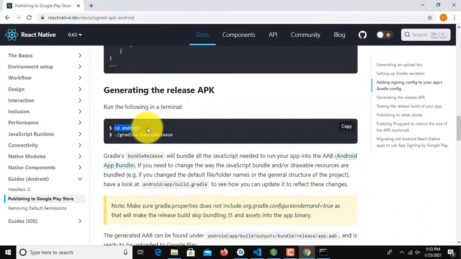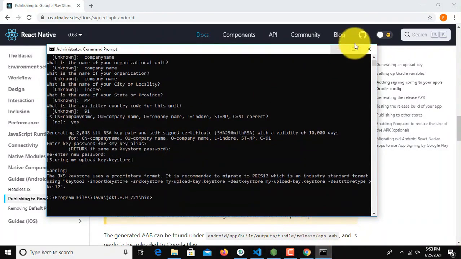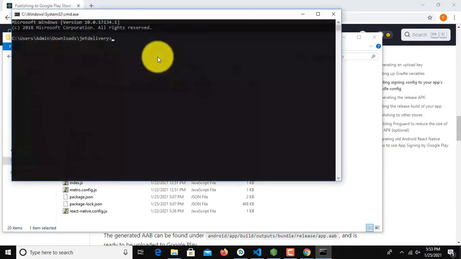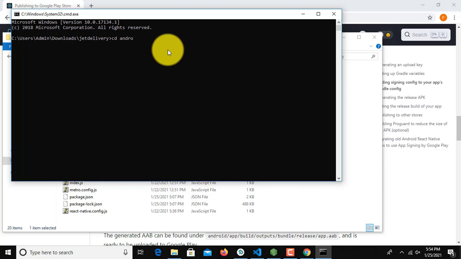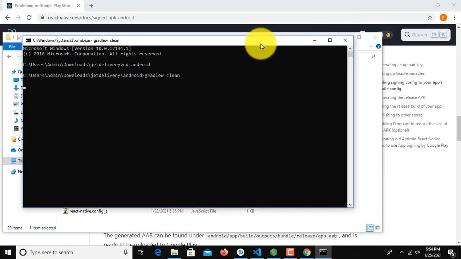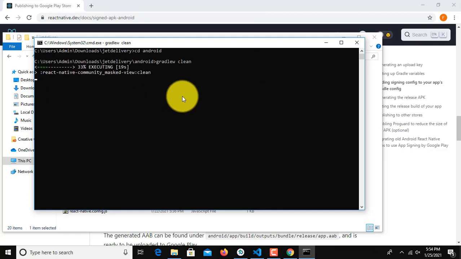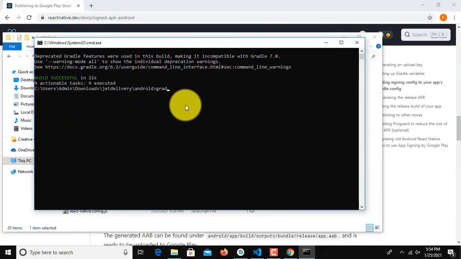And now inside your project folder, go to your Android folder. First clean your Gradle. So for cleaning the Gradle, the command is gradlew clean. It will clean all your build folders and the Gradle inside your Android project. After the exit of command, enter gradlew bundleRelease for making a bundle.